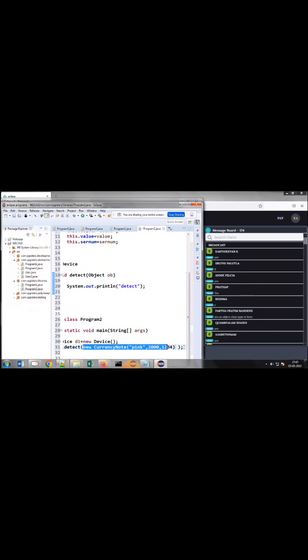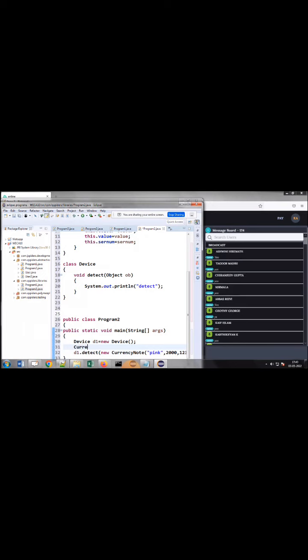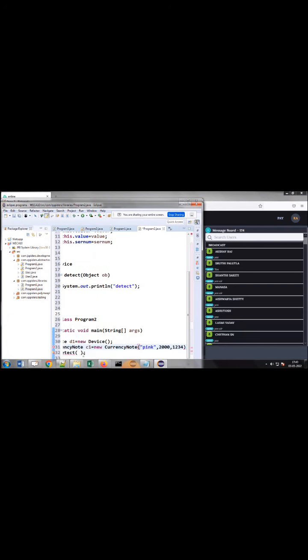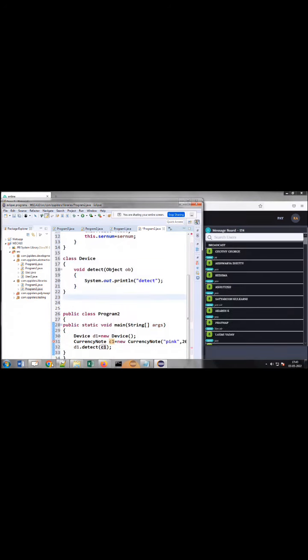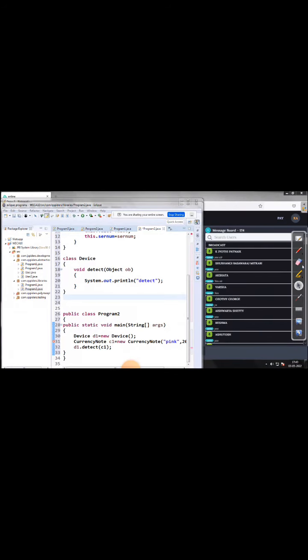Now, did any upcasting happen? To make it very simple, currency note C1 is equal to new currency note. Did the upcasting happen here? I'll pass C1. Is it upcasting? I'm passing the reference variable instead of passing the object directly. Both are the same. Instead of passing new currency note, I'm passing C1. Any upcasting happened? The C1 is stored in the ob reference variable.